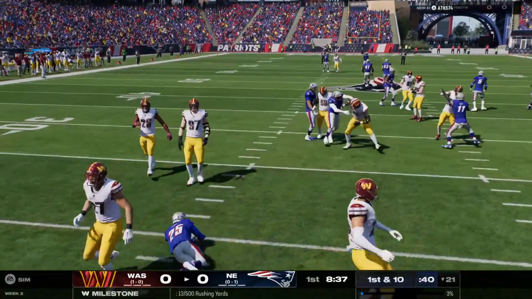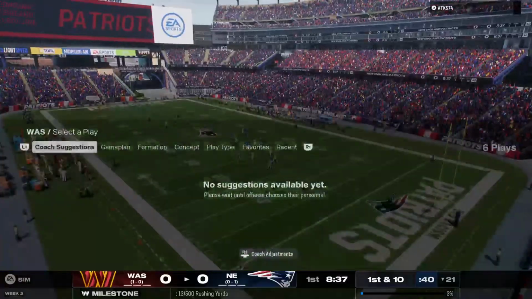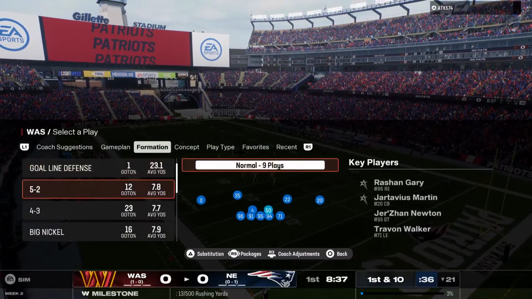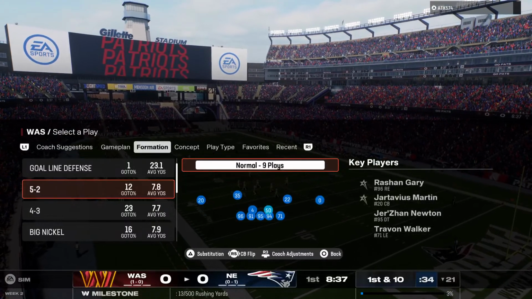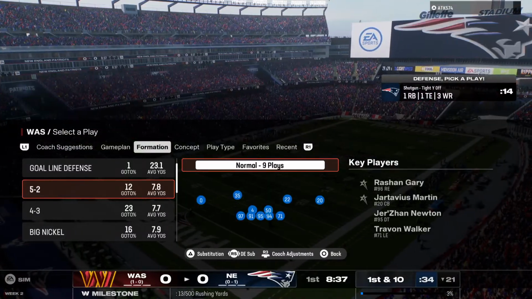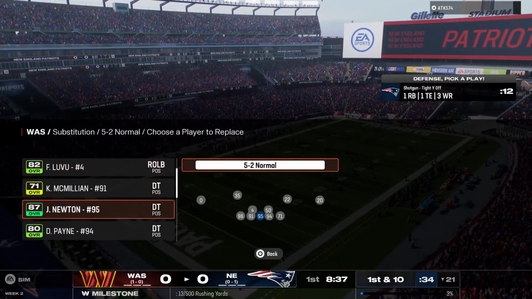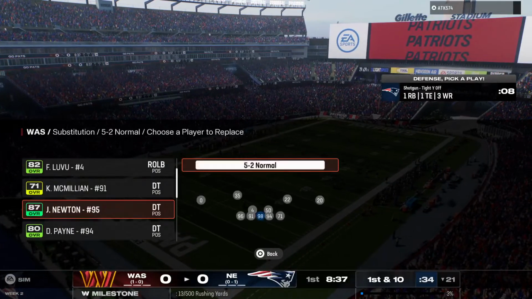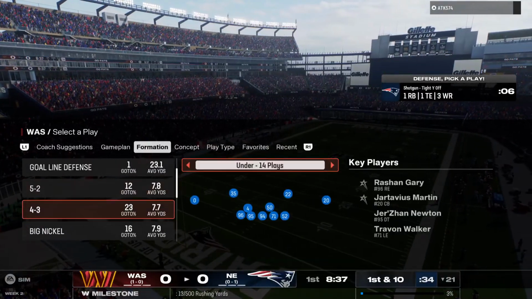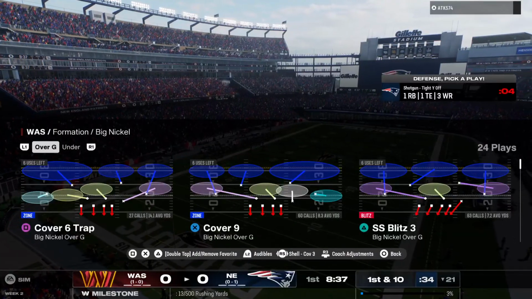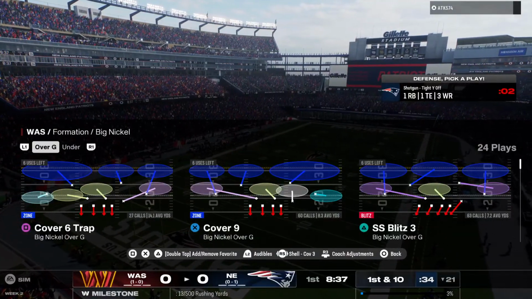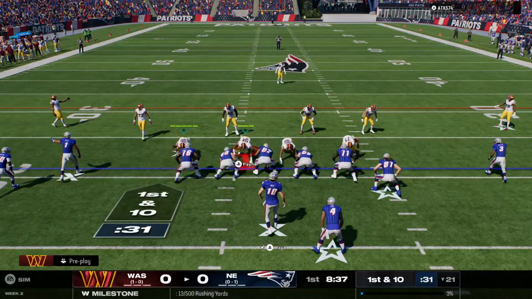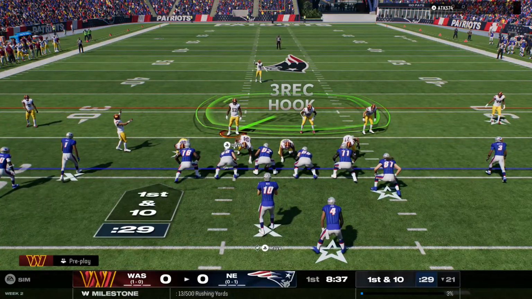On the return is Jones. Oh, hello. He is stopped in his tracks on that one. They made sure that return was not going any farther. This drive starts at the 21. It's first and 10. Here we go, here we go.